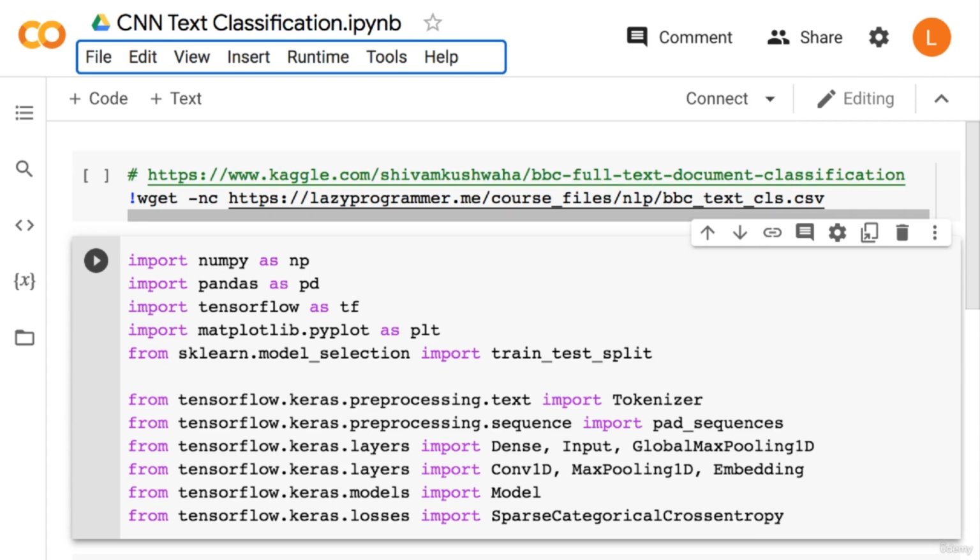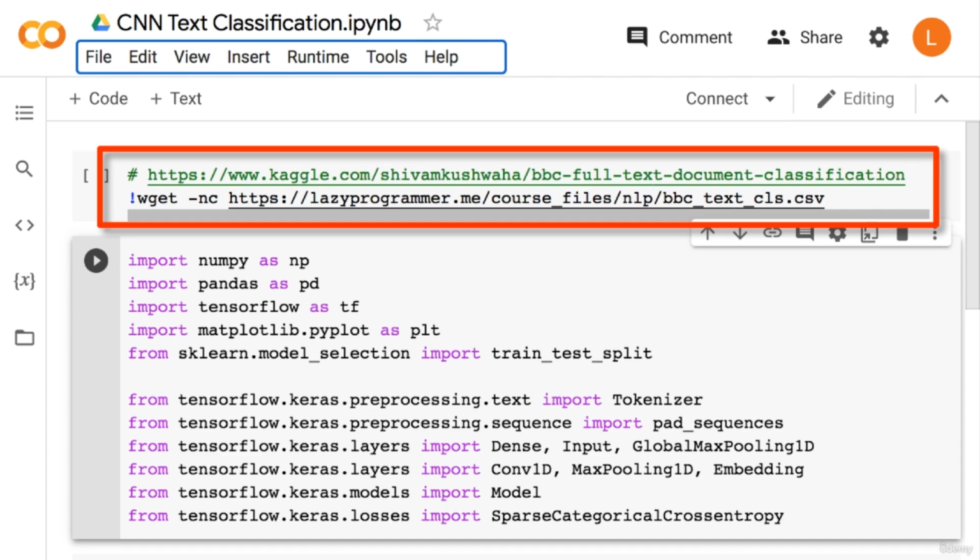So in this lecture, we'll be looking at the notebook to do text classification using a CNN. We'll begin by downloading our dataset, which will be the BBC News data once again. But note that at this point in the course, you've learned the skills to plug in any dataset you like. So please feel free to do that as an exercise.